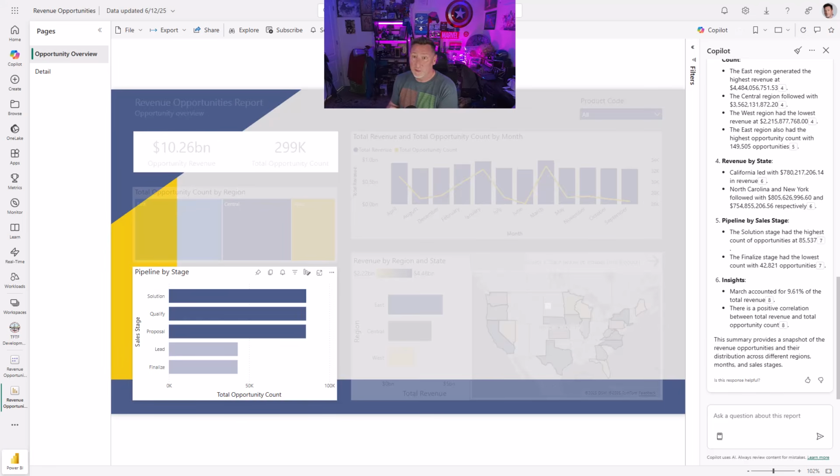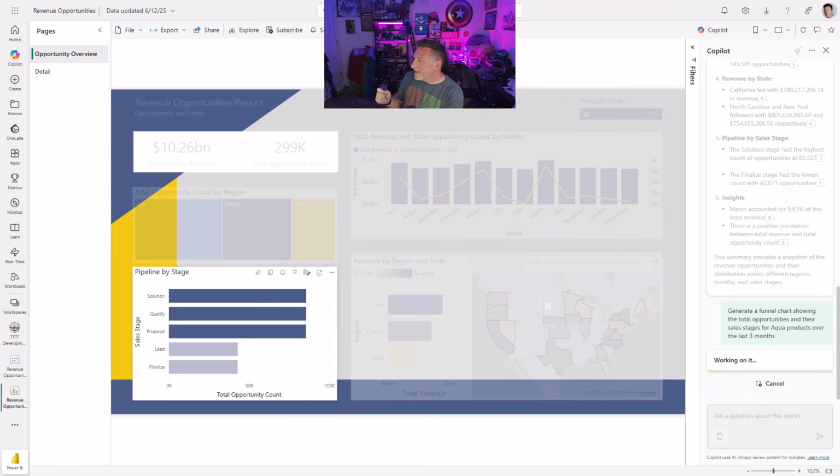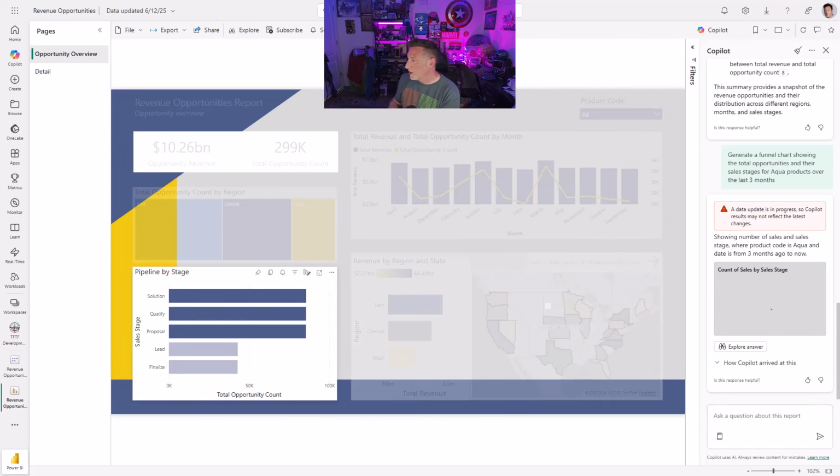So often the people who utilize the reports are not always the business people or the report writer putting it together, right? We're separate people using this in a business scenario. So let's ask some questions. Generate a funnel chart showing the total opportunities and their sales stages for aqua products over the last 3 months.